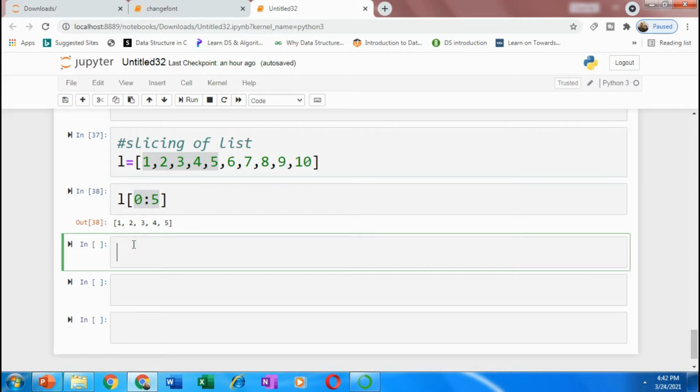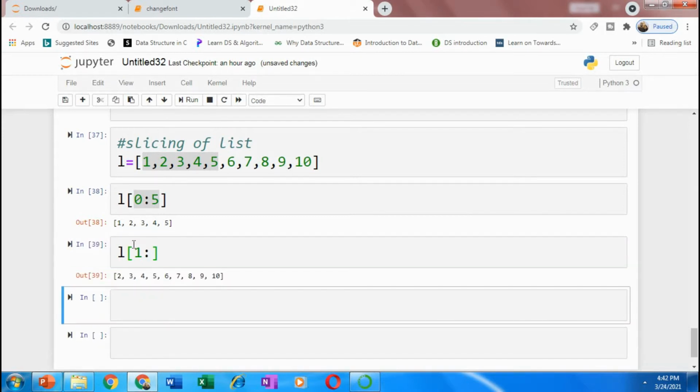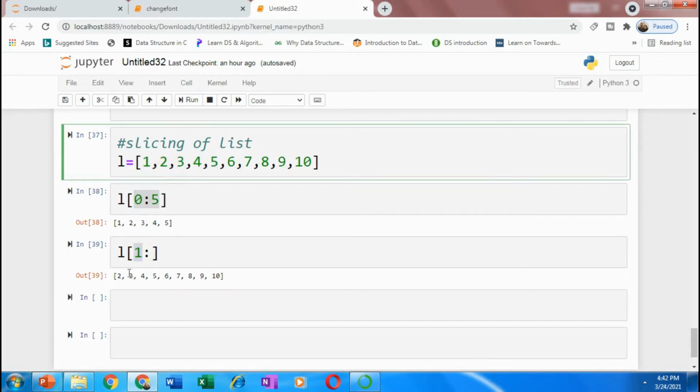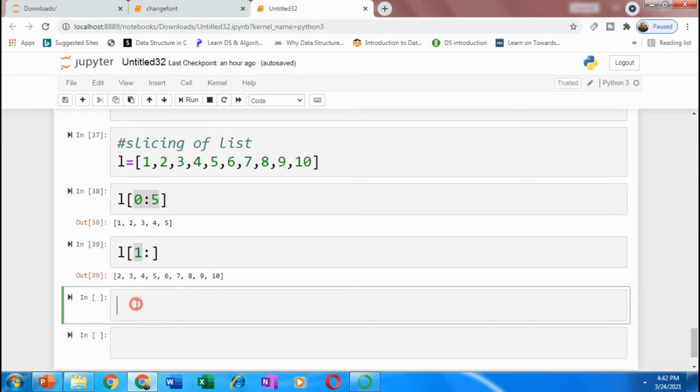If you want to access elements from a predefined point to the end, say from index 1 till the end, how do you do that? Just leave the second index value empty. This will give you the elements 2, 3, 4, 5, 6, 7, 8, 9, 10. Which is the element present at index 1? It is 2. So hence you're getting the output as elements from 2 to 10.